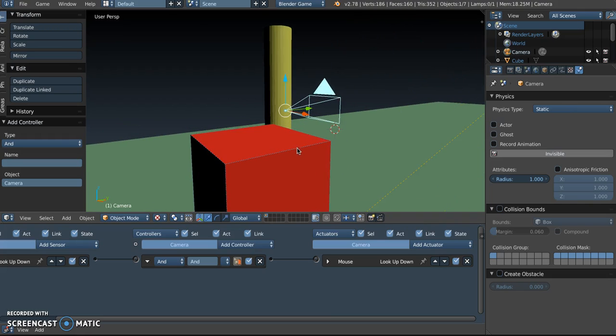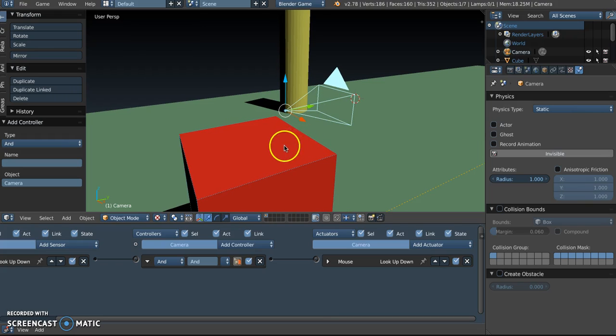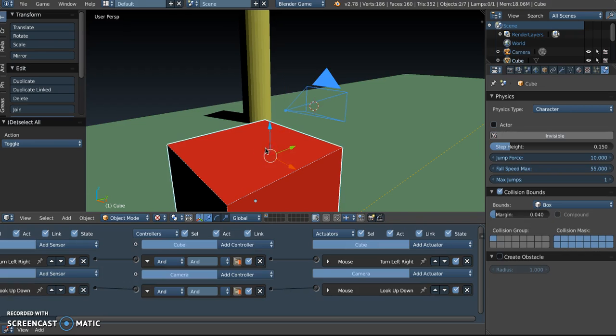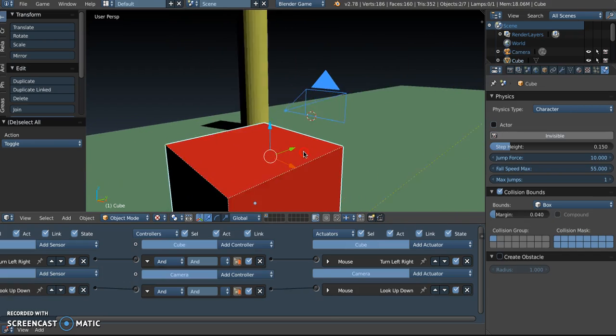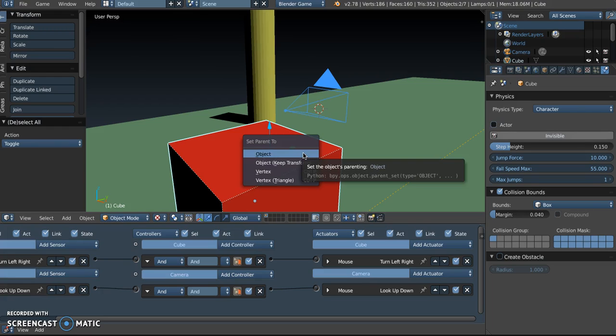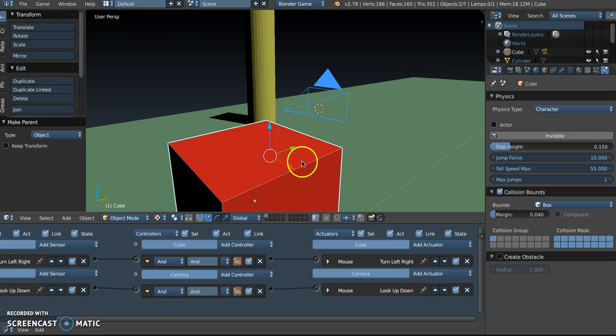Okay, so now I need to connect the camera to the cube, so that's called parenting. What you do first is you right-click and select the child object first, which I know sounds backwards. Then you shift right-click and select the parent, so you have to select both objects. Then you press Control P, and you're going to say set parent to, and choose object, the very first one.